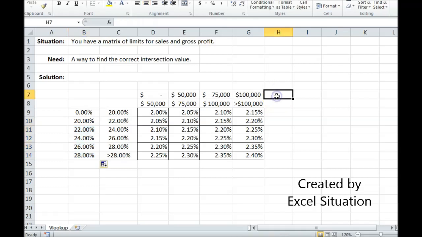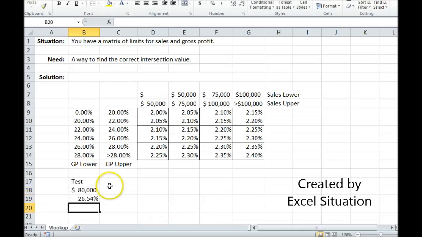Now for further clarity, I'm going to come up here and type sales lower and sales upper. I'll do the same thing down here, GP lower, GP upper. Now I need some numbers to test. Let's say HR gave me $80,000 and 26.54% GP.